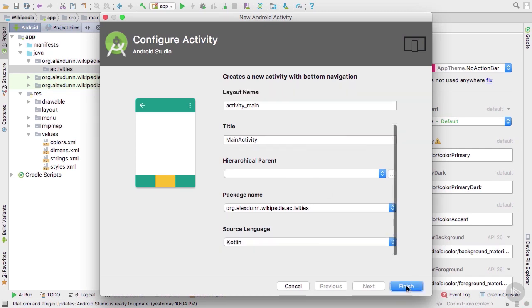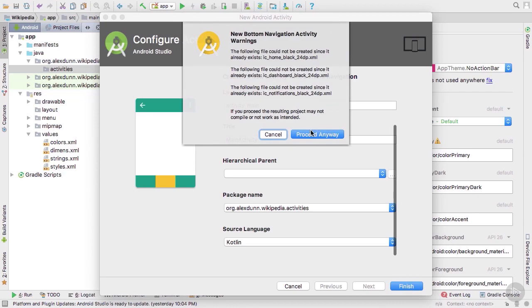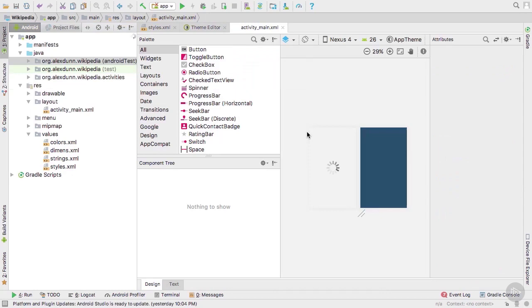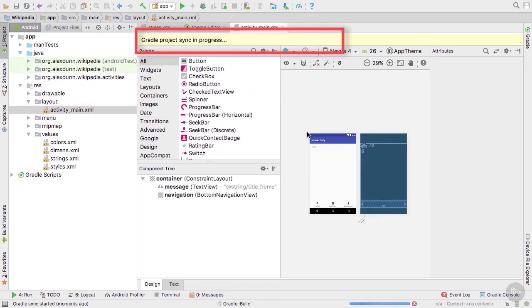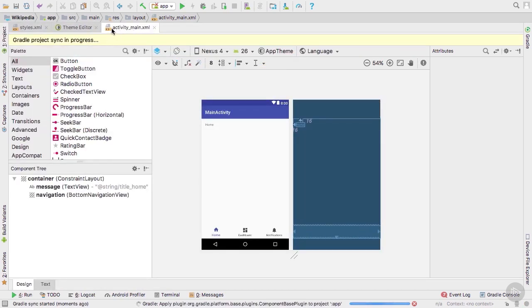So we can go ahead and hit finish here. We might see a pop-up dialog that we already have some images added. We can go ahead and proceed anyway. And from here we get a sync progress started due to our build starting from adding a new class. And we also get this nice little opening up to that layout file that was created.